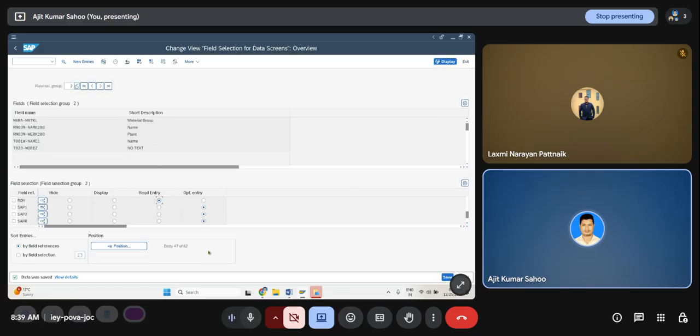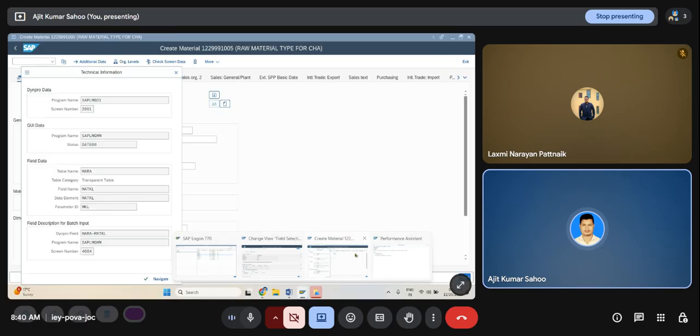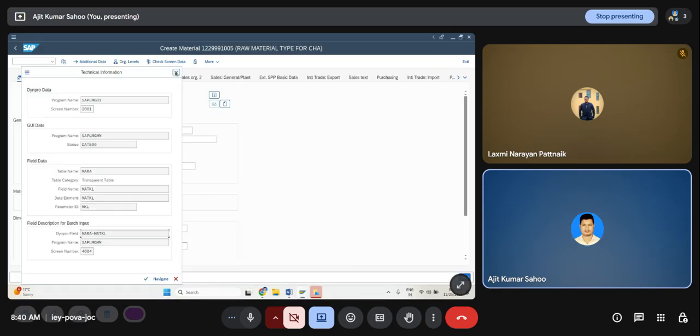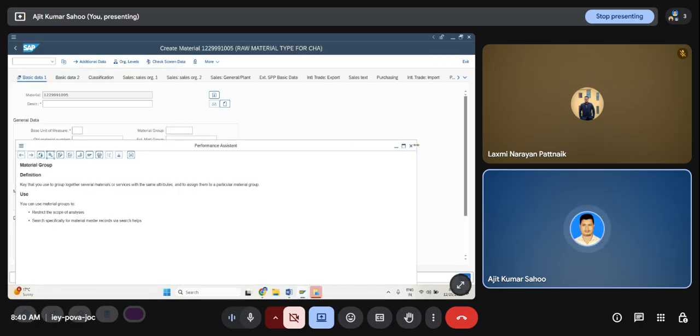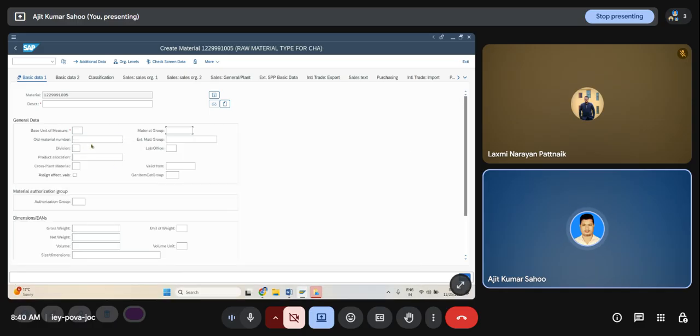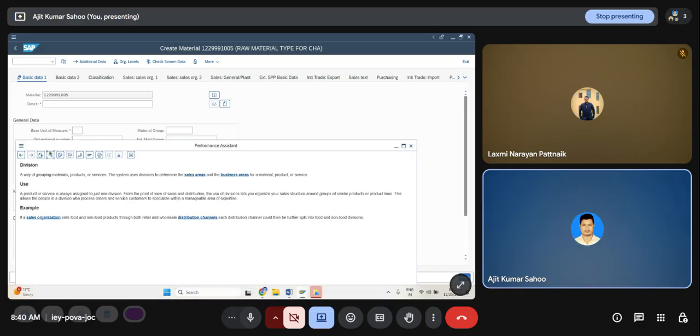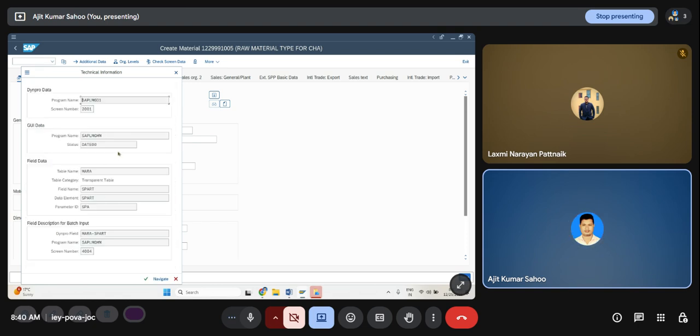But is it done? So now go for a material creation. Similarly, ladies and gentlemen, I want to make some other field, and division I want to make mandatory. So control function F1. What is the technical name? This one. So copy this one.